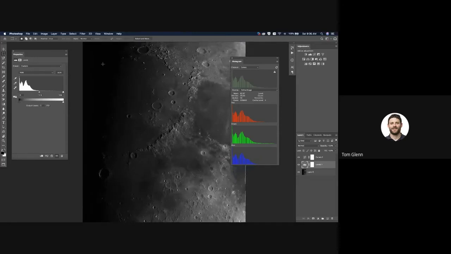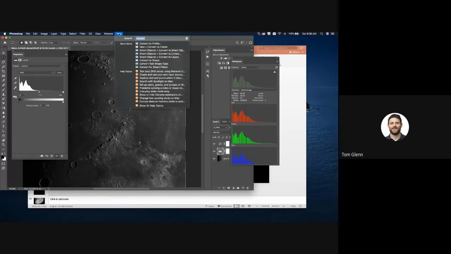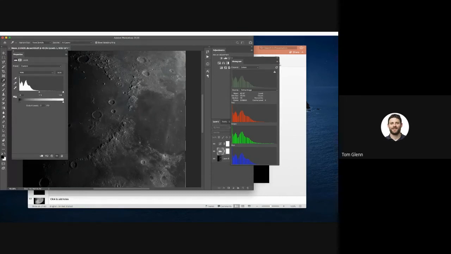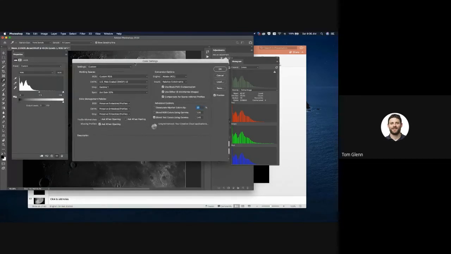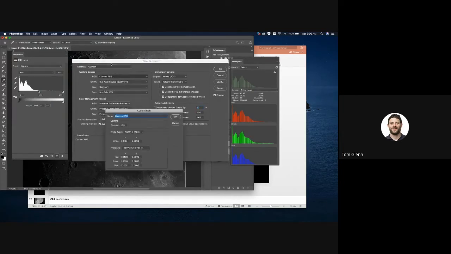I will point out though, if you did want to open this in a different color profile, let me just show you something here. If you go to the color settings menu in Photoshop, okay, so I'm in custom RGB. If you wanted to set a new custom RGB or make a new file, you come in here and just type in whatever gamma you want.